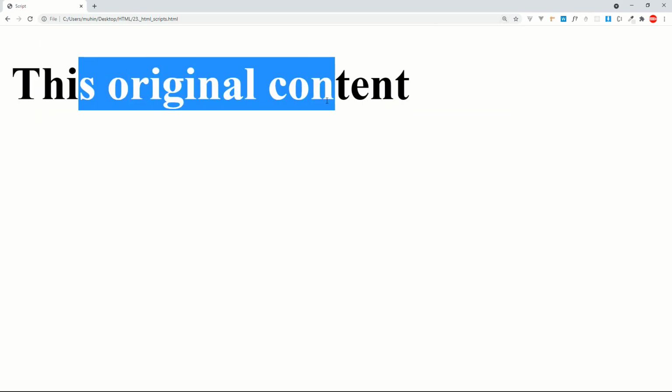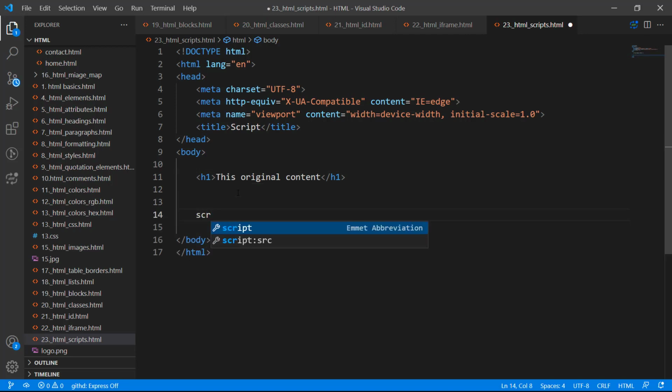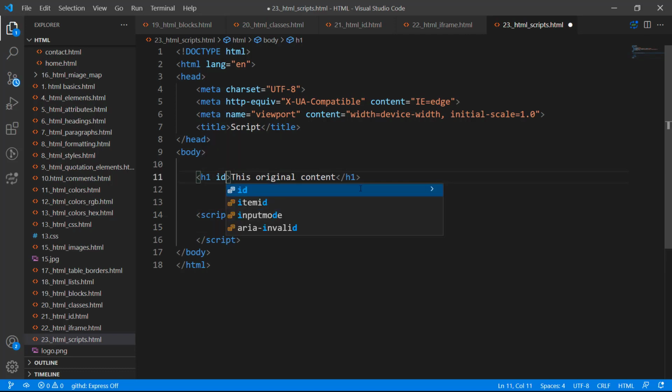Now let's go ahead and use JavaScript to replace this original content with something else. As we said, to define JavaScript, we use a script tag. So I'll simply write script here. Inside here, whatever I write is going to be JavaScript code. I'm going to give this h1 an ID, and I'll call it heading.